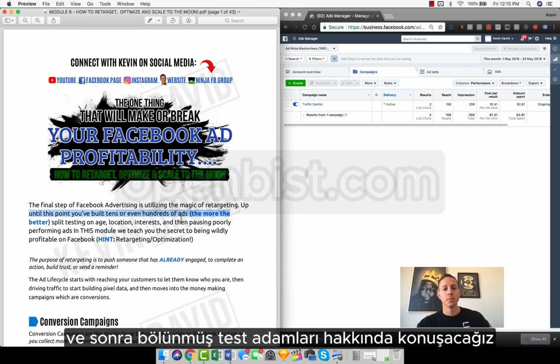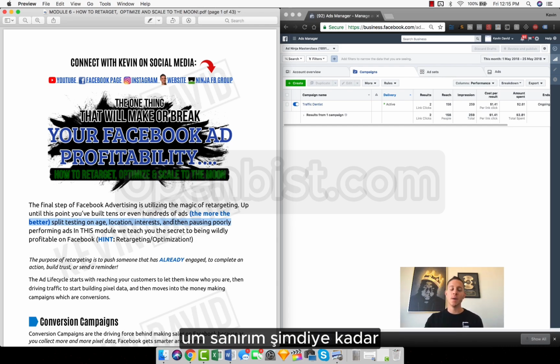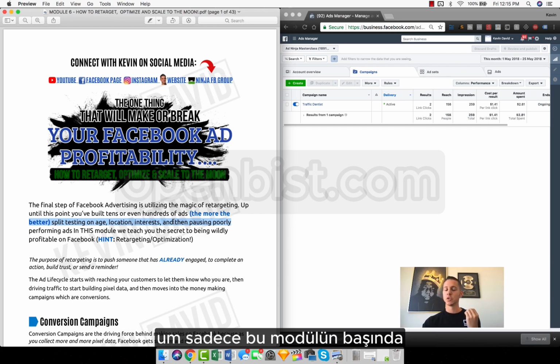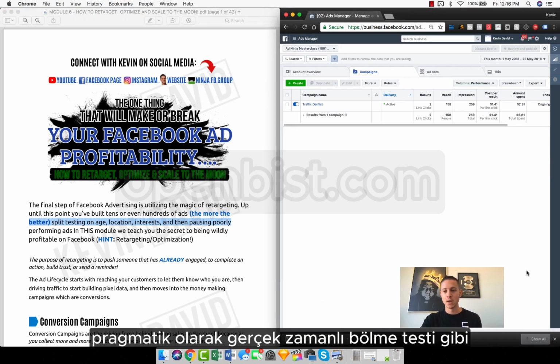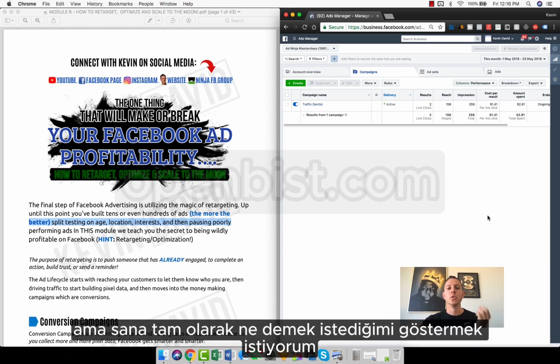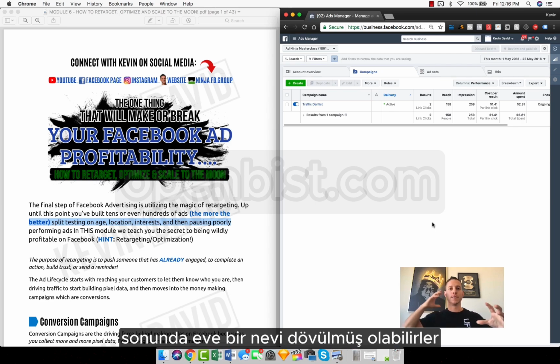And then we're going to talk about split testing, guys. We've discussed briefly what split testing is. I think by now, all of us have a pretty good understanding of the idea of split testing, but we're going to show very quickly, right at the beginning of this module, exactly how to split test pragmatically in real time, right? Because split testing is kind of an intangible thing. I think we understand it, but I want to show you exactly what I mean by split testing, just so it can finally be hammered home, right?